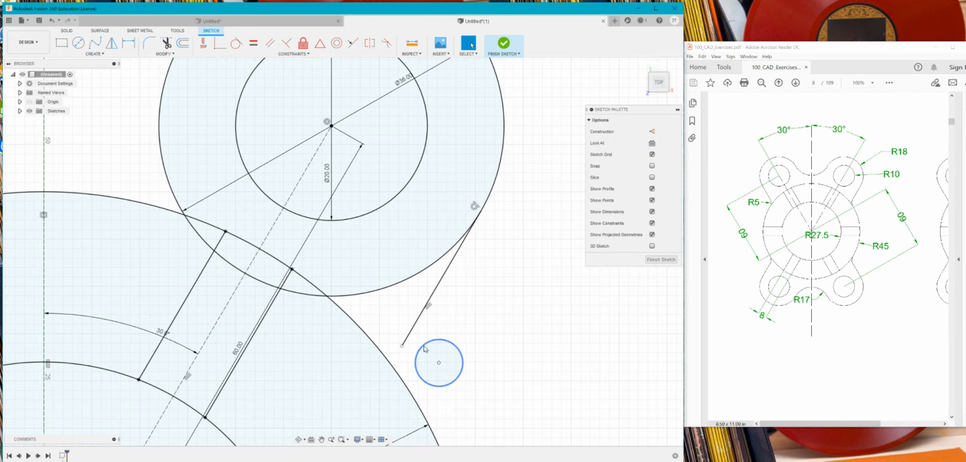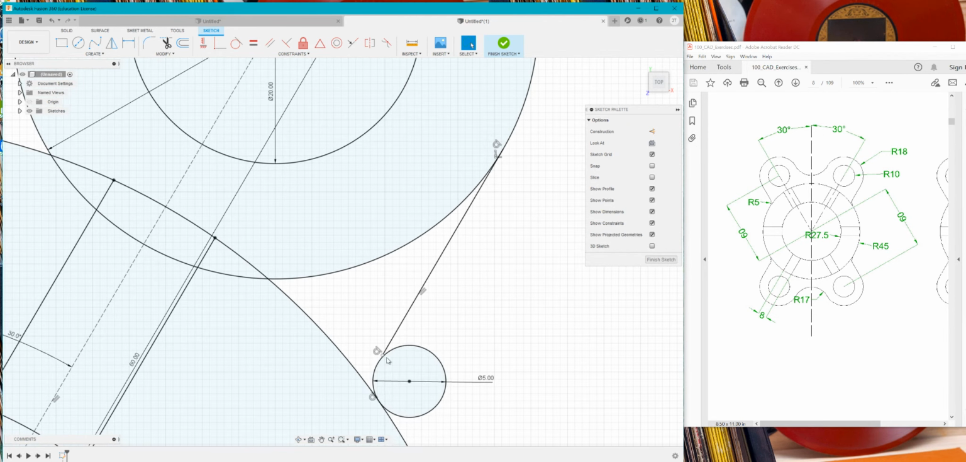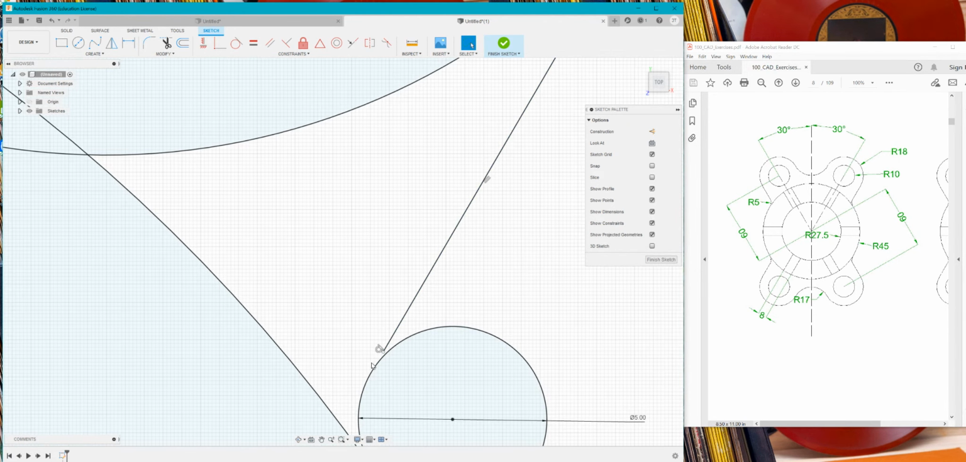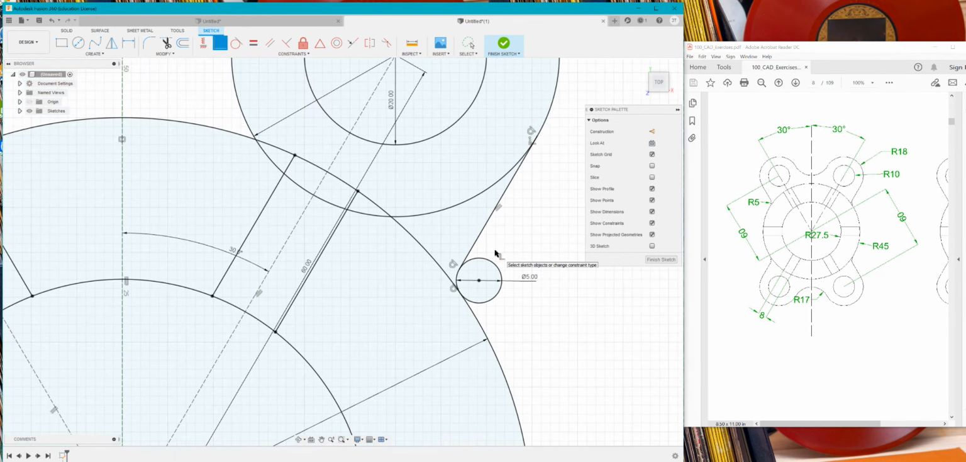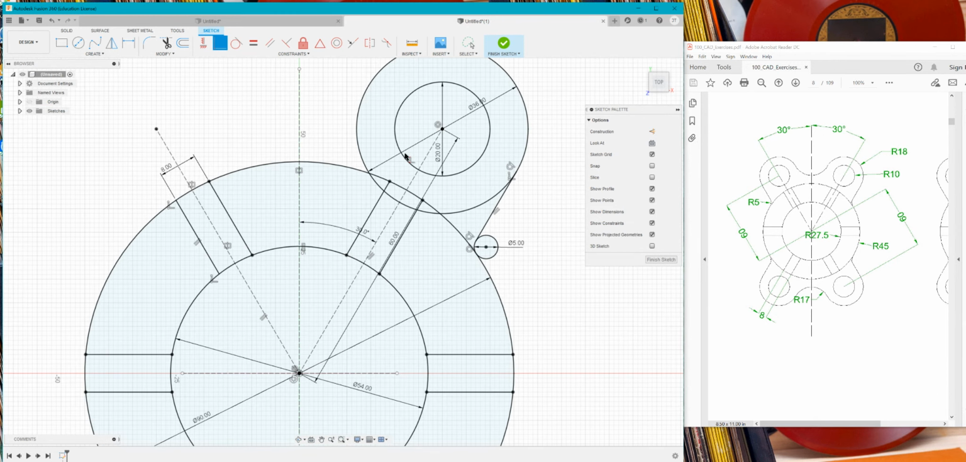With a tangent relation between that line and the other circle. And now the coincident constraint between the endpoint of the line and the circle. The endpoint of the line, the circle, and do not forget to press the escape key in order to unselect the constraint.